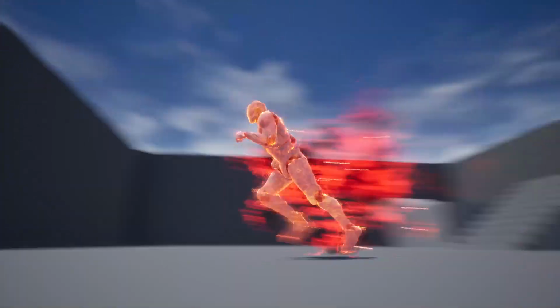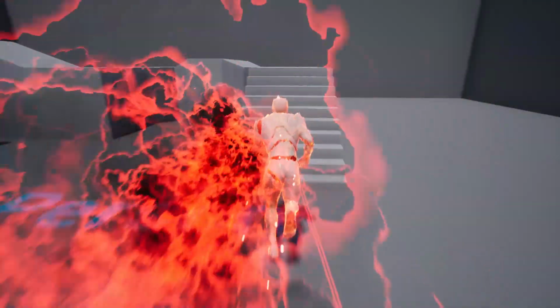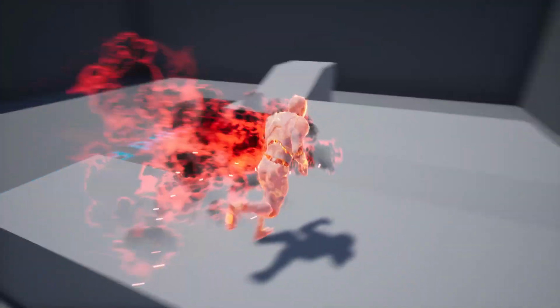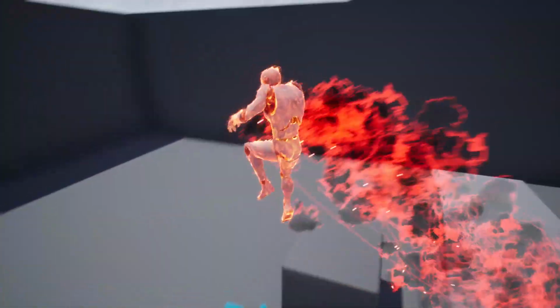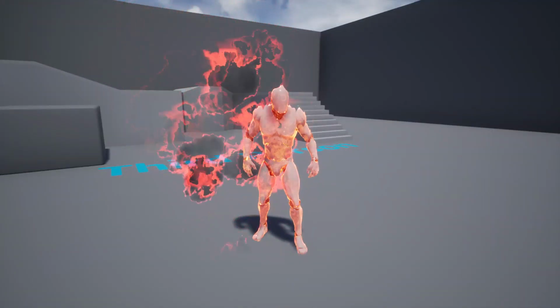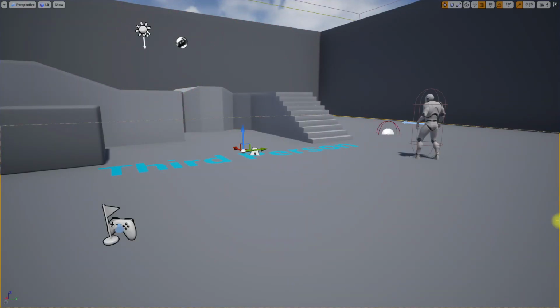So I'm not going to go into the details of how to implement this material or how to implement this fire effect or any of the Niagara effects, because we don't have much time for that. So maybe in a different tutorial I will cover that. If you guys think that would be useful, just let me know in the comments.